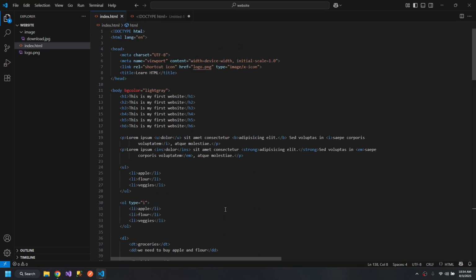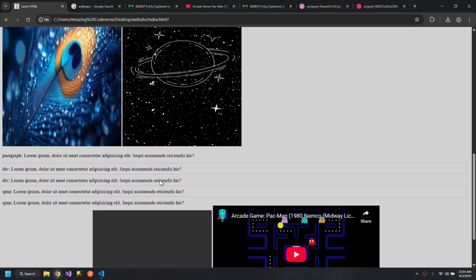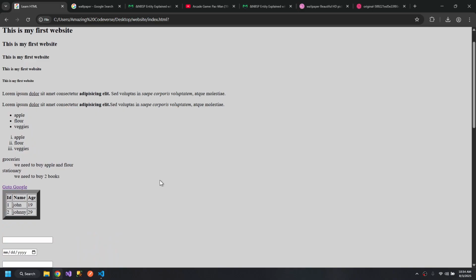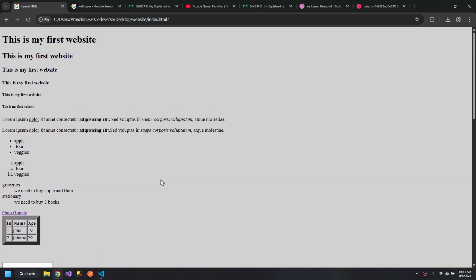So we form structure with HTML, but it looks super weird because nothing is in place and nothing is styled. So we have CSS for that. So in the next video, we will take a look at CSS and make our website beautiful.